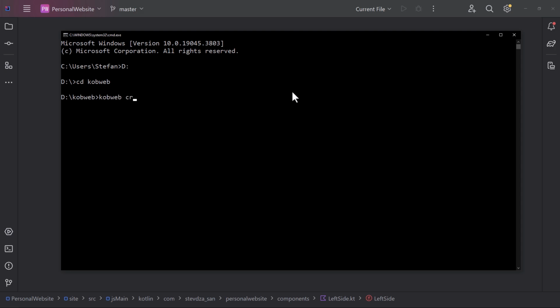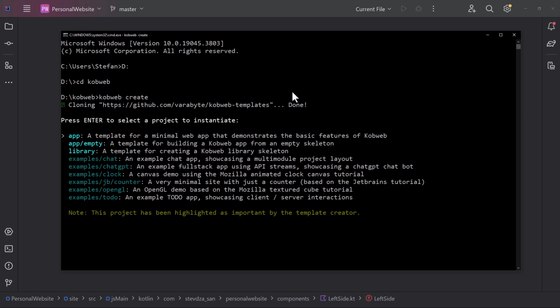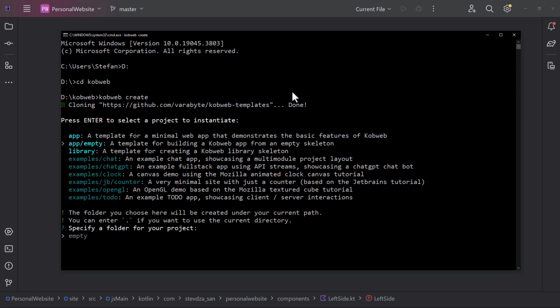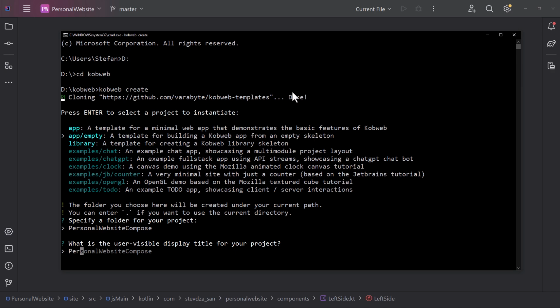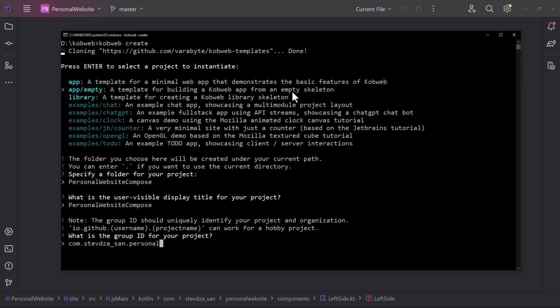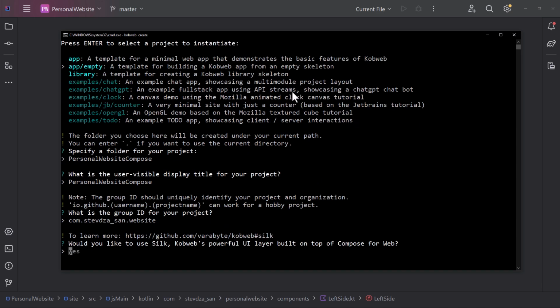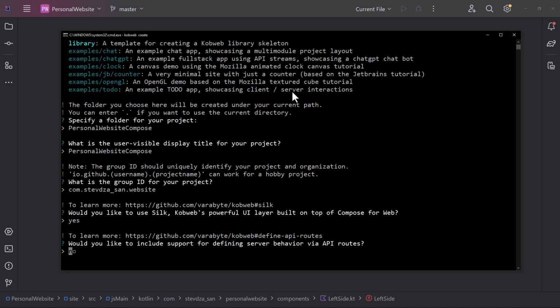Then, write the Cobweb create command. There are quite a few templates here that we can choose from, but I will select an empty one to start from scratch. Next, specify a folder name for this project. Give your project the title, then the group ID as well. Here, type yes, because we're going to use a default UI library which is available with Cobweb.